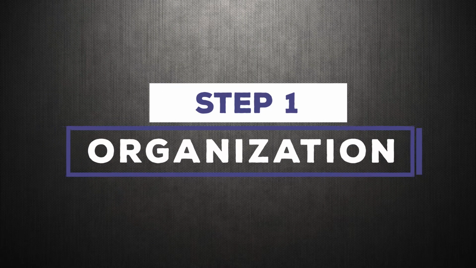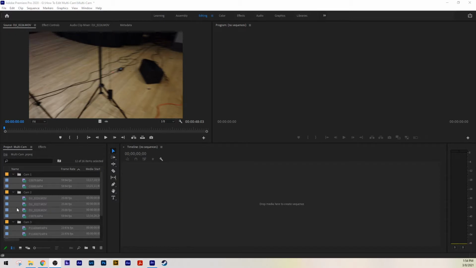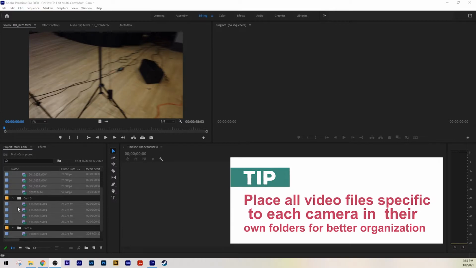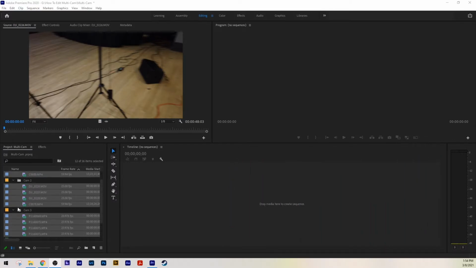Step 1. Organization. Once you have everything uploaded into the project bin of your Adobe Premiere Pro project, just make sure that everything is well organized. I have all my files labeled by which camera they are in their separate folders. This just makes for less of a headache deeper into your project when you have even more files than what you already have potentially.